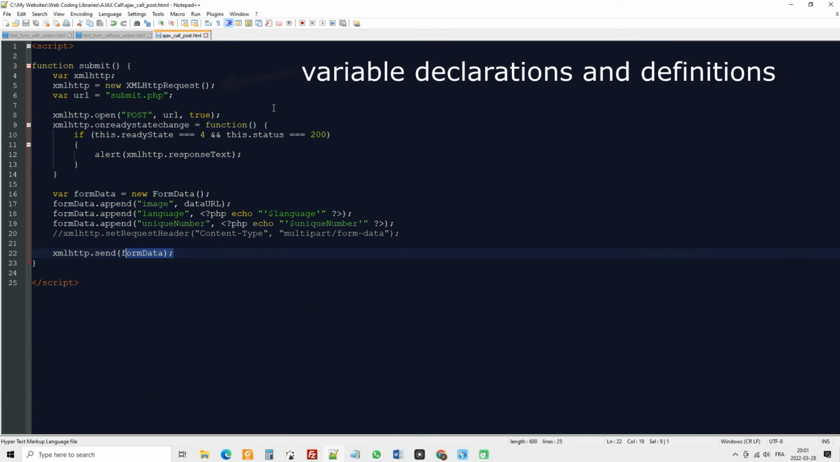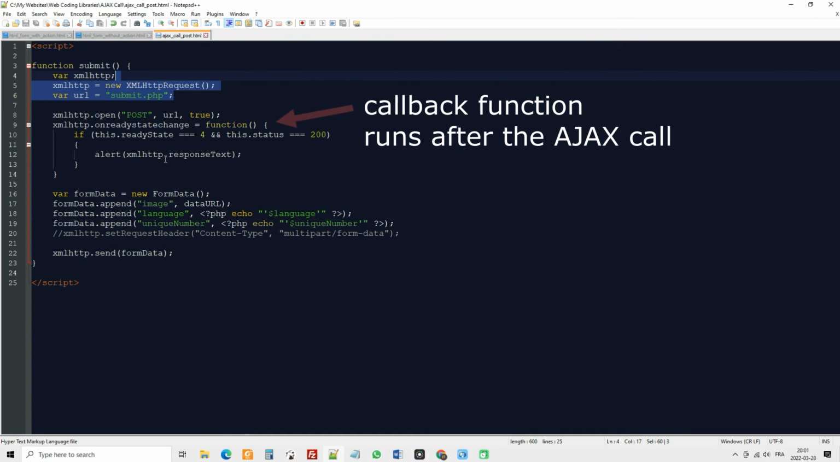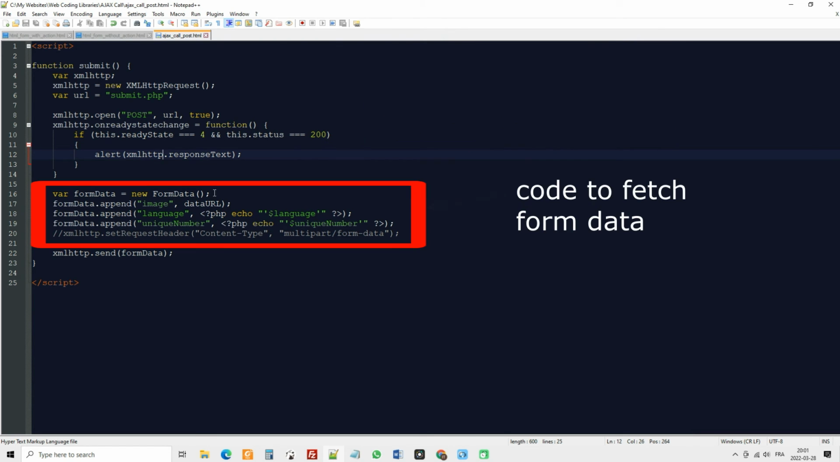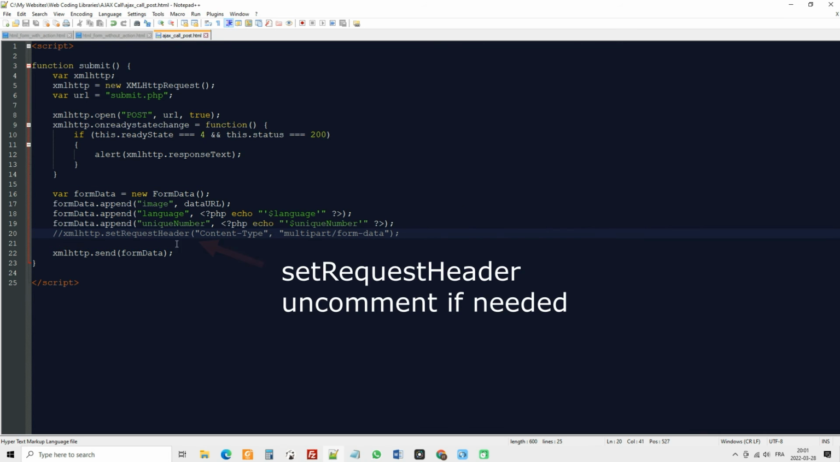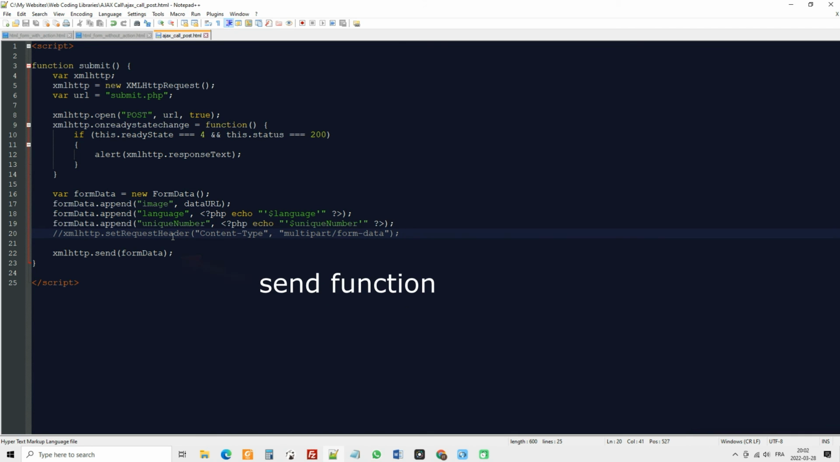Most examples online will include this first part with variable declarations, and then a function that specifies which action to do after a successful call. I've added this part here where we build our form data and add the different values entered by the user. Set request header may be required in some cases, such as if you need to submit data in the JSON format. It's good to keep the line as a comment so that when needed we can uncomment it and modify it. Then finally we have a call to the send function using form data as a parameter.